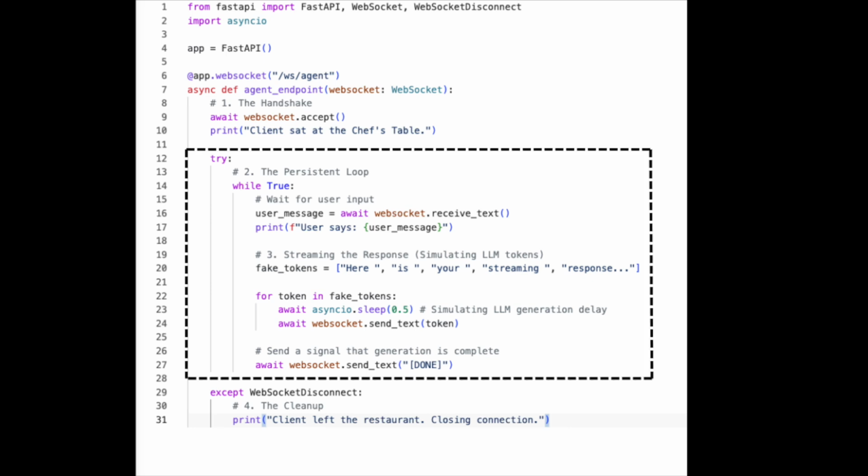Phase 2, the persistent loop. This is where the magic happens. We open a while True loop. This keeps the connection alive. The server sits here listening. When we call await websocket.receive_text, we are waiting for the user to send a prompt down the pipe.